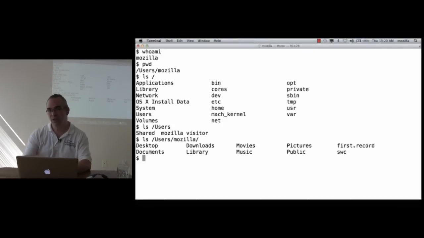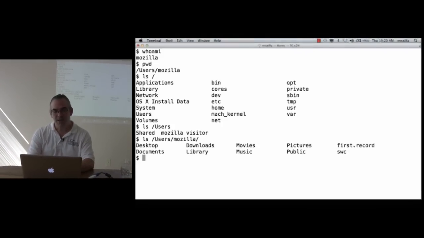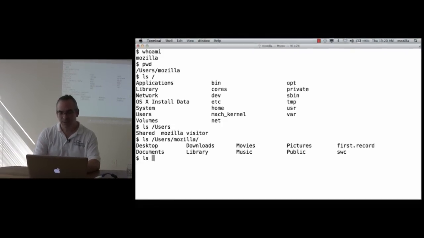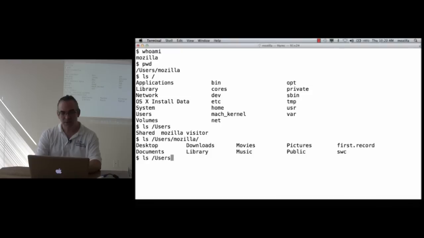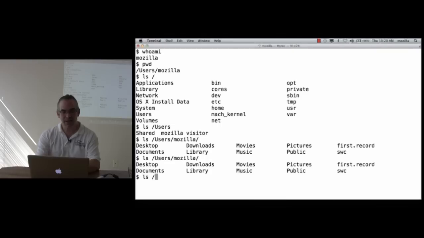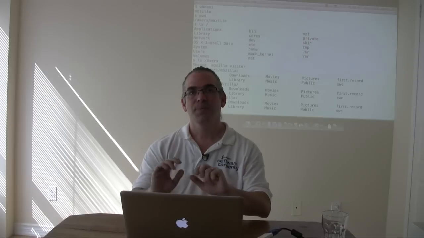Now, I just did something tricky here. I said ls /users/m, and then I pressed the tab key. And the computer automatically filled in the rest of what I would have had to type. In fact, I could type ls /u, tab, /m, tab and get the same answer.